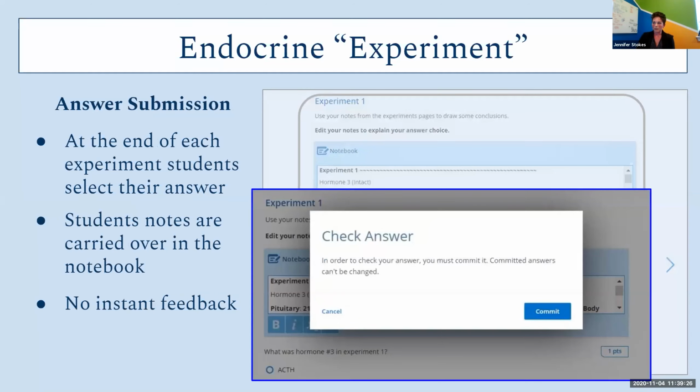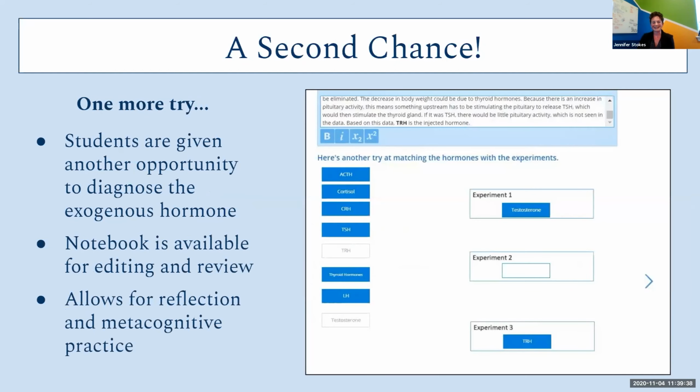And so again, when they want to commit an answer, they now have this check answer option. You're being told, okay, this is it, right? You're now submitting your answer, and they can adjust their notebook accordingly as well. But again, we give them a second chance. So at the end, after they've completed all 3 experiments, and maybe they've received some feedback along the way.